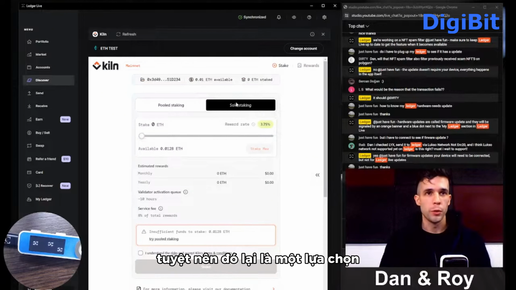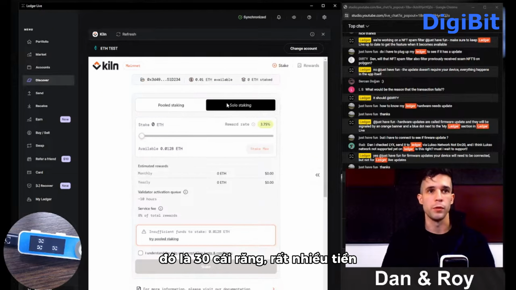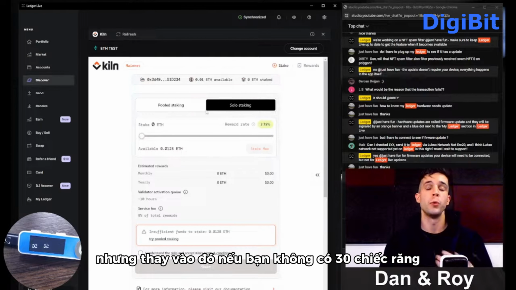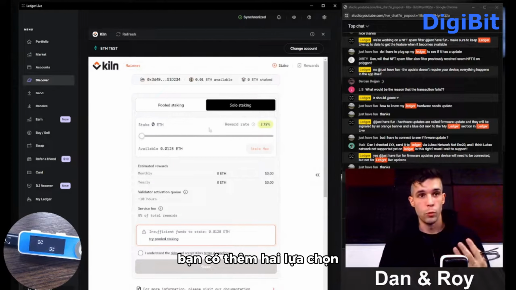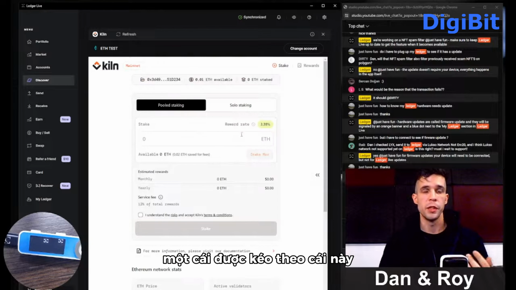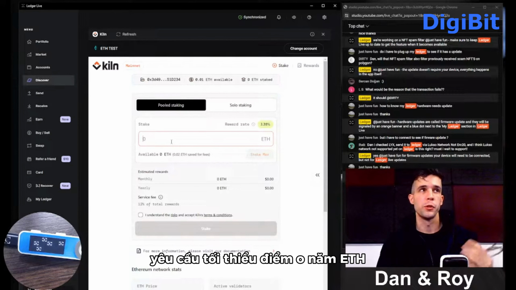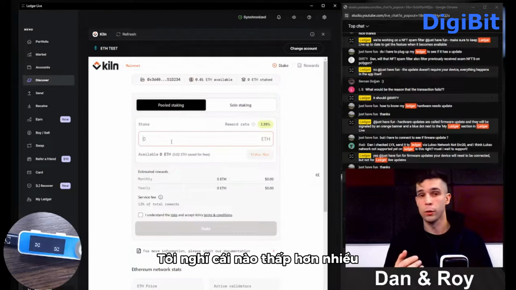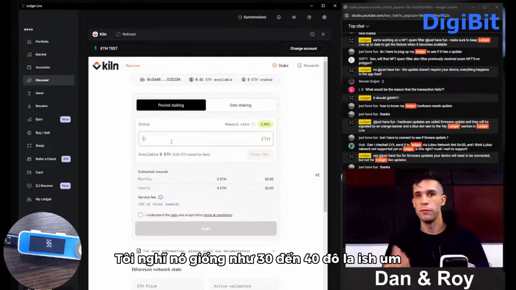Cool. So that's one option. Again, that's 32 ETH. It's a lot of money. But instead, if you don't have 32 ETH, you've got two more options. One is pooled staking. This one requires a minimum of 0.05 ETH, I think, which is much, much lower. I think it's something like 30 to 40 bucks-ish.